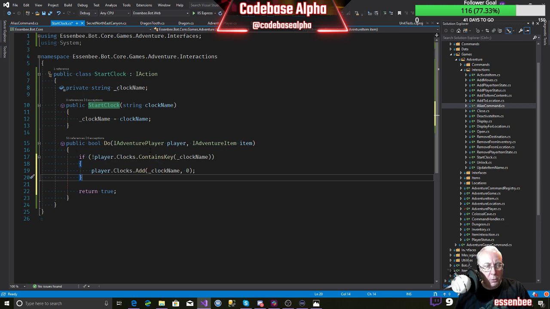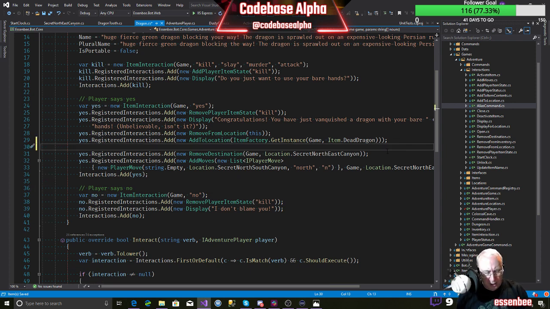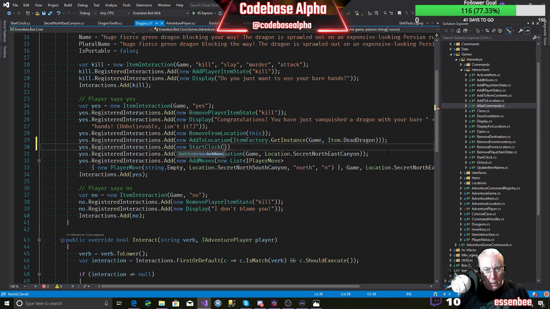Okay, so when we invoke this interaction, we're going to create a new clock and set it to zero. So let's go back now to our dragon. And when we say we want to kill the dragon, we want to add this new interaction. So we're going to replace the dragon there with a dead dragon, and then we're going to create a new interaction. So add to our list of register interactions a new start clock. And we're going to pass in the name of the clock that we want to start, which is a dragon clock.